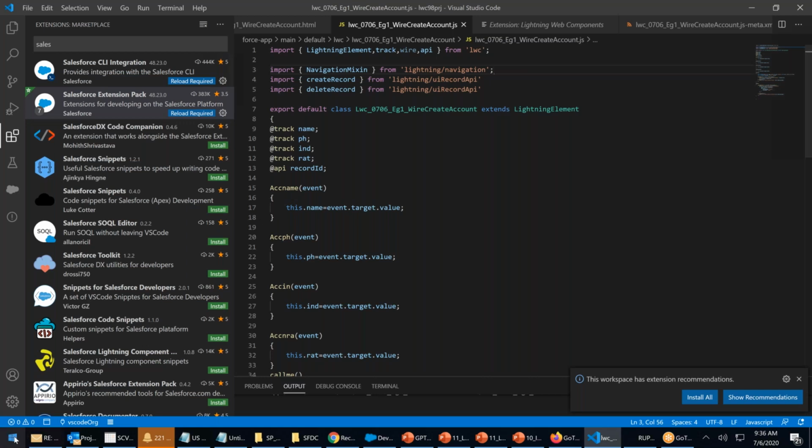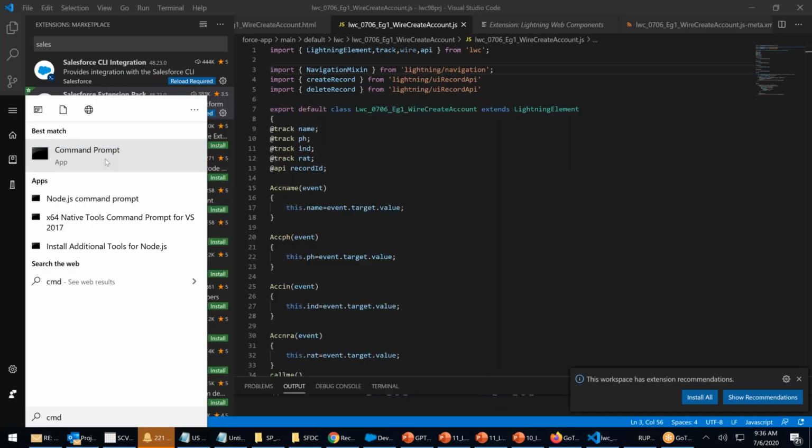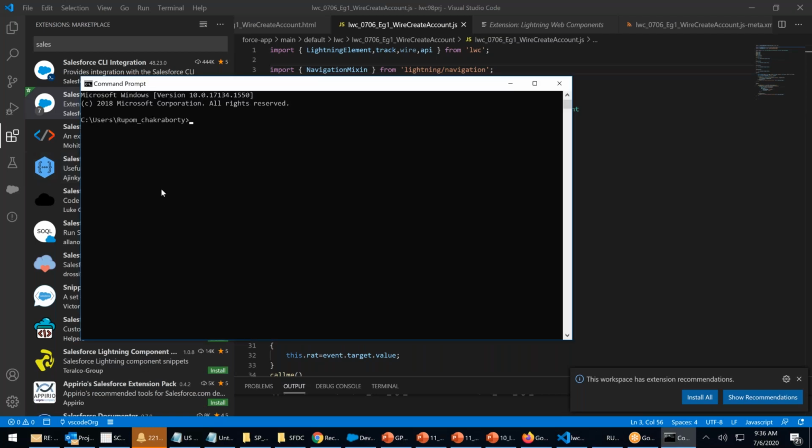Keep on updating. How to update your CLI? You have to keep on updating. sfdx update. You have to keep on updating this. 7.6 is the latest. No problem. So keep on updating.